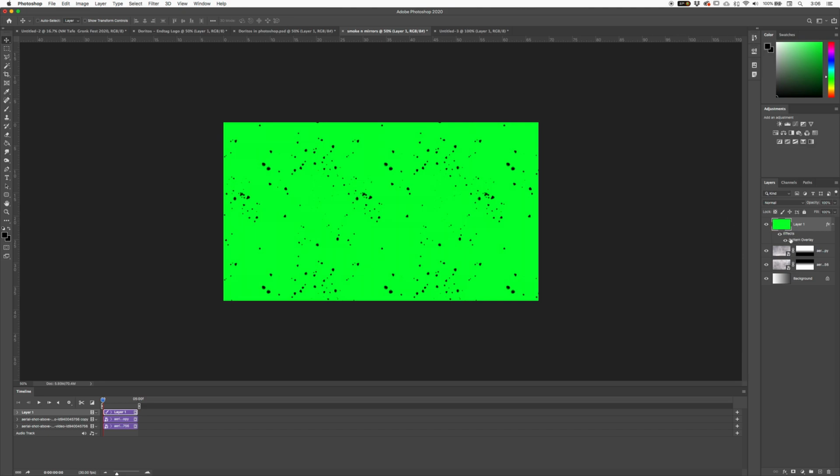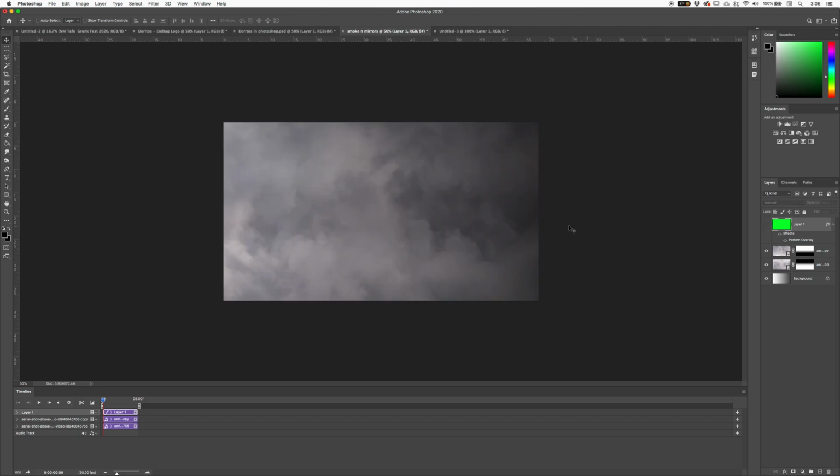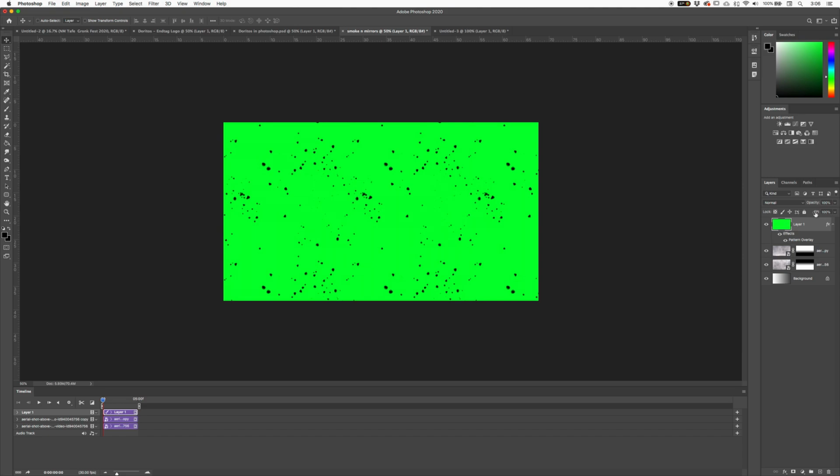So there it is, effects, pattern overlay. I can turn it on and off. I can double click on that and re-edit it, and I've got access to all my other layer styles as well. But the problem is I actually want to see behind this, so I want to see the clouds. So what I'm going to do is go to the fill option up the top here.